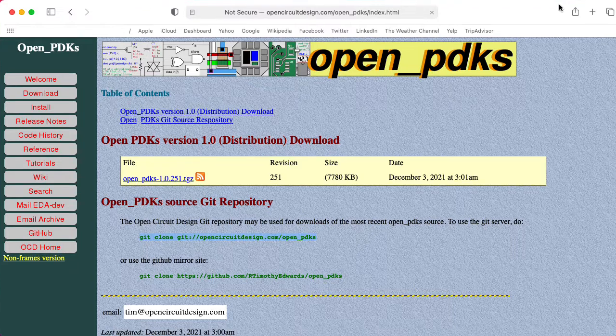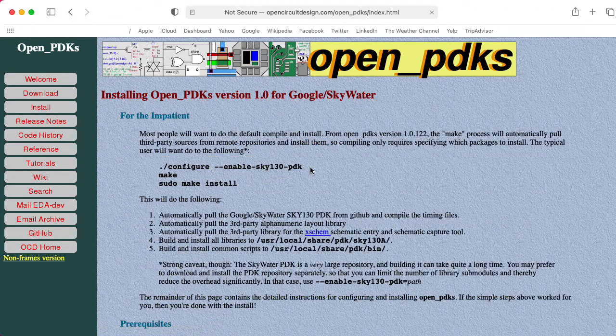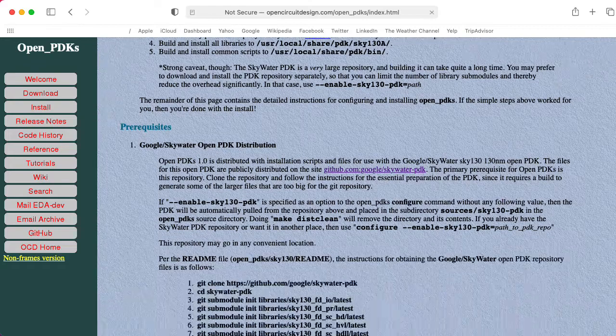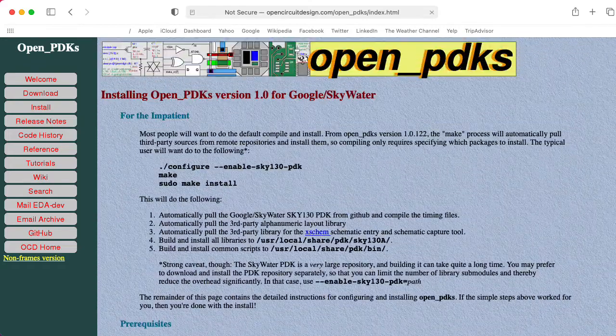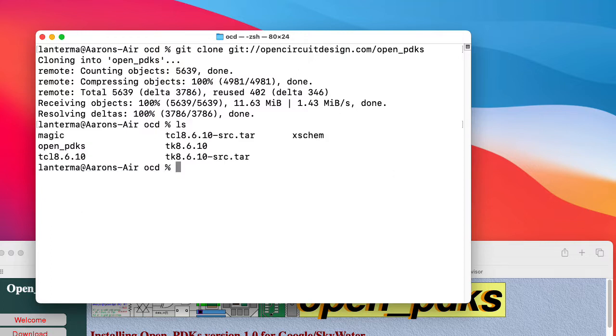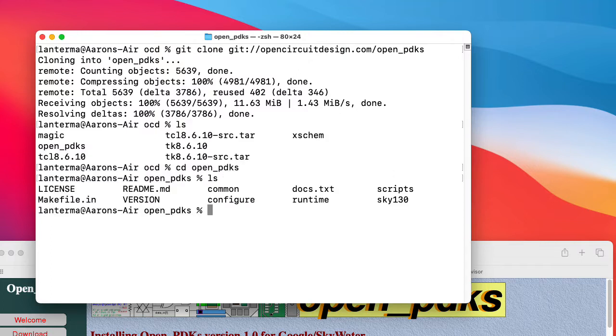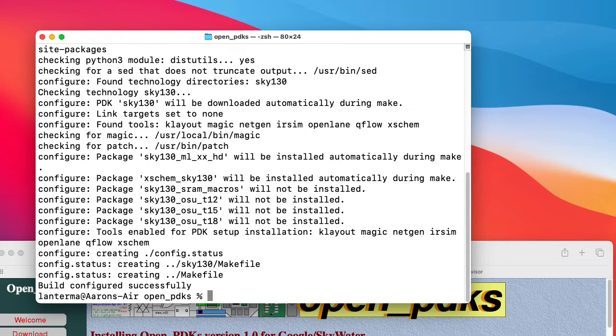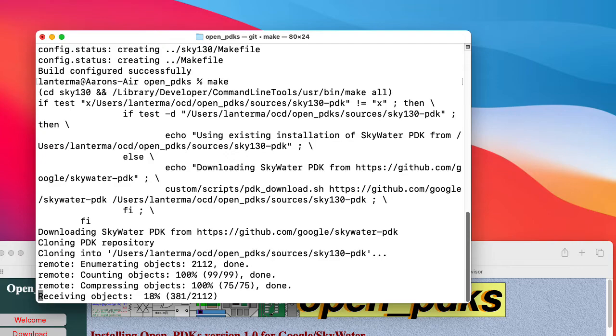All right, now we can go to the install instructions, and there's lots of complicated stuff in here, but it looks like if we consider ourselves typical users, we can just do these 3 lines and that should work. Let's find out. All right, let's go into that OpenPDKs directory. Let's do that ./configure line for the 130 nanometer process. All of this stuff looks like it was happy. So let's try make. This is going to take a while, so I'm going to speed this up.